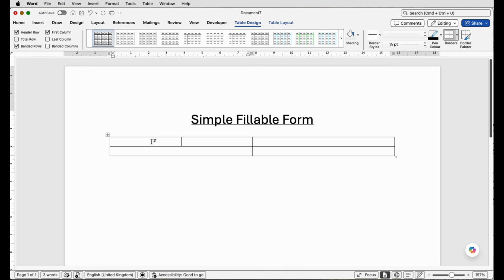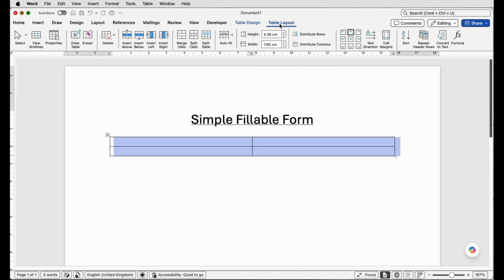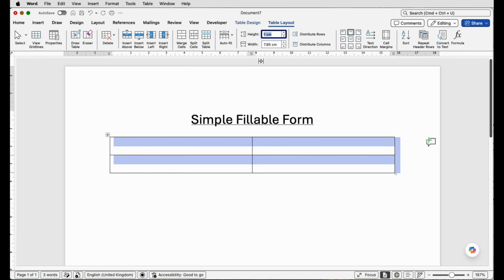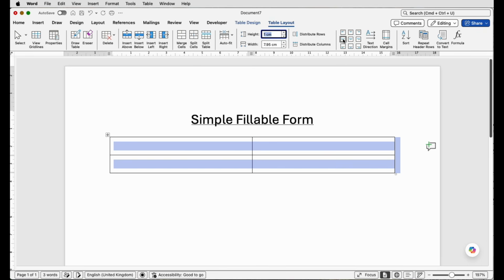Now these rows for me are always a little bit too narrow, so I'm going to select the whole table by clicking on this little square here. Go to Table Layout at the top and then go to Height, and in Height I'm just going to select 1 and press Enter. That will give us a nice height for each of our rows, and then I'm going to go to this area here. This tells Word where you want your text to lie in each cell. So it's the alignment of your text. So I'm going to align to center left.